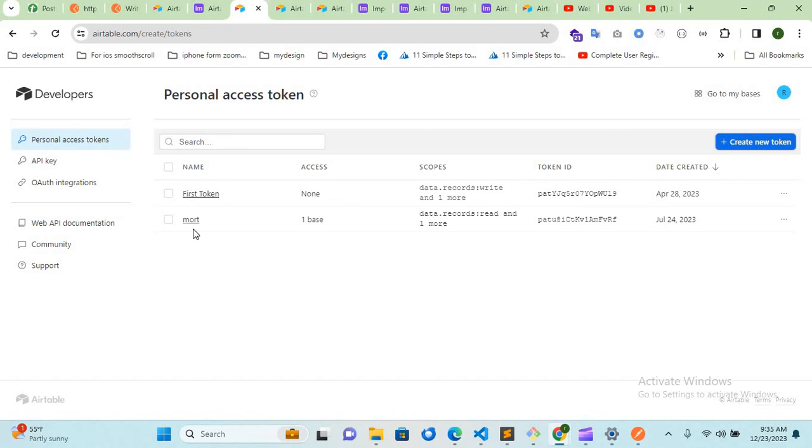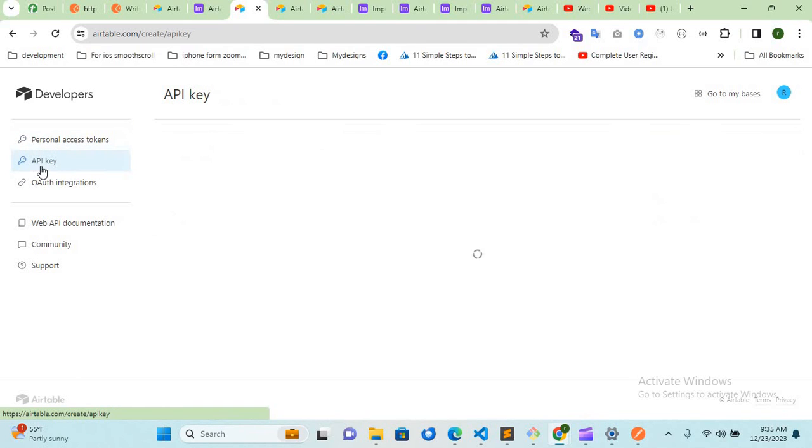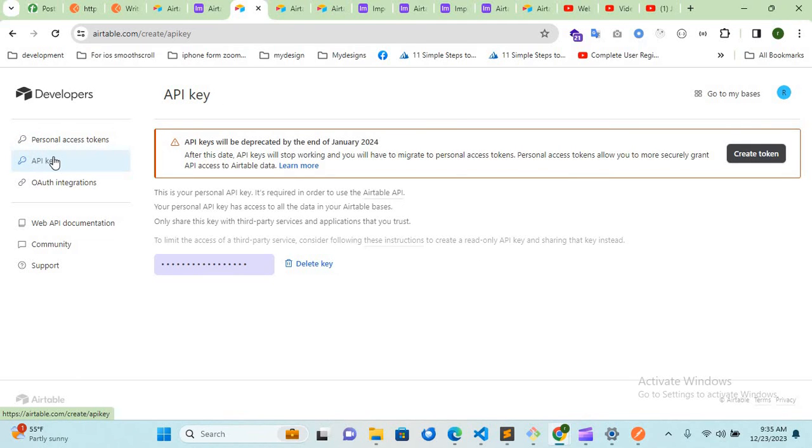Here you can see the tokens that we are using after this, as the API key is deprecated. Here I am using the API key. Here you can see the API key. Click over here and copy this out. You can also create a token by clicking on this button.